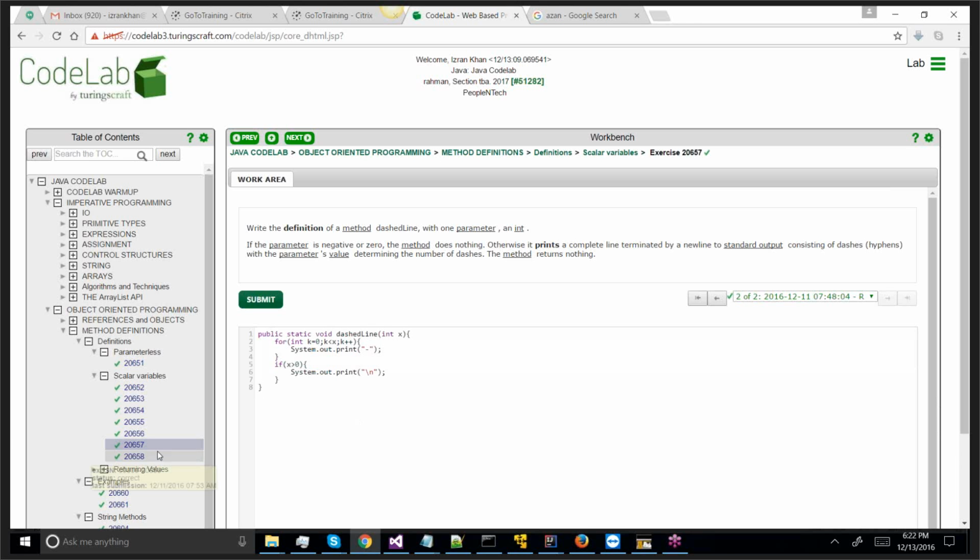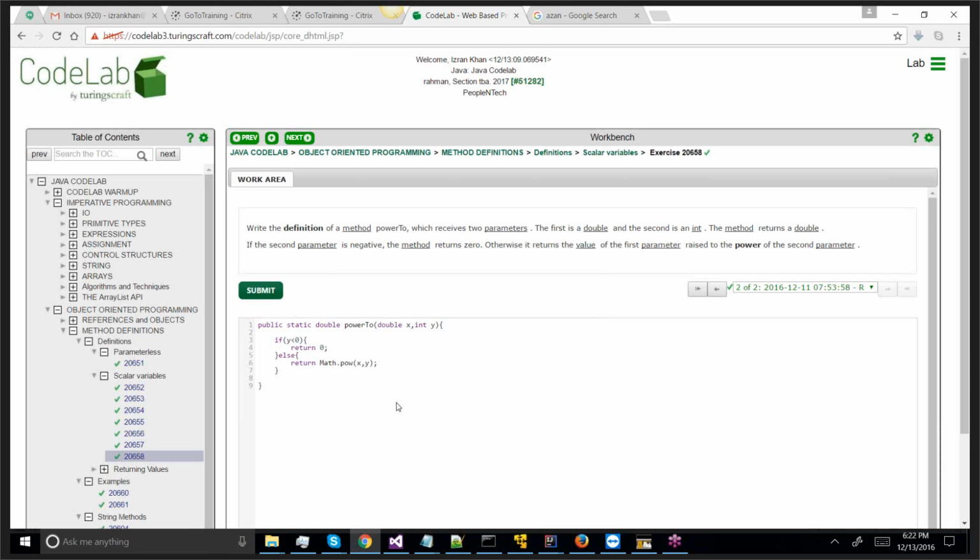Okay, next question. Write the definition of a method power2 which receives two parameters. The first is a double and the second is an integer. The method returns a double. If the second parameter is negative, the method returns 0. Otherwise, it returns the value of the first parameter raised to the power of the second parameter. So public static double power2 is the name of the method. The first parameter is a double x, the second parameter is an integer y.